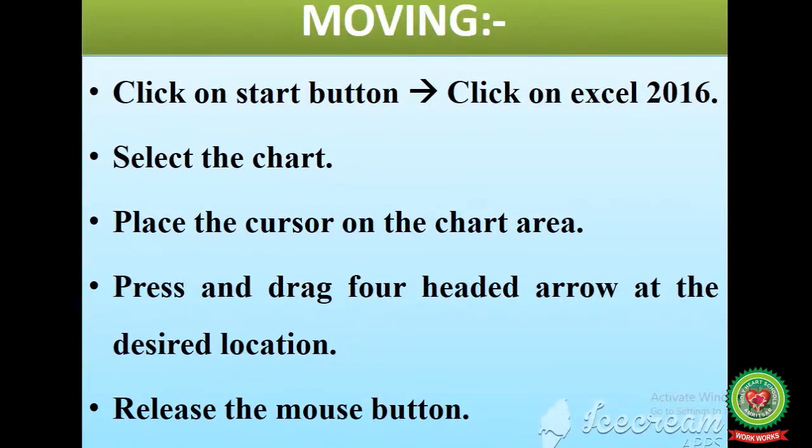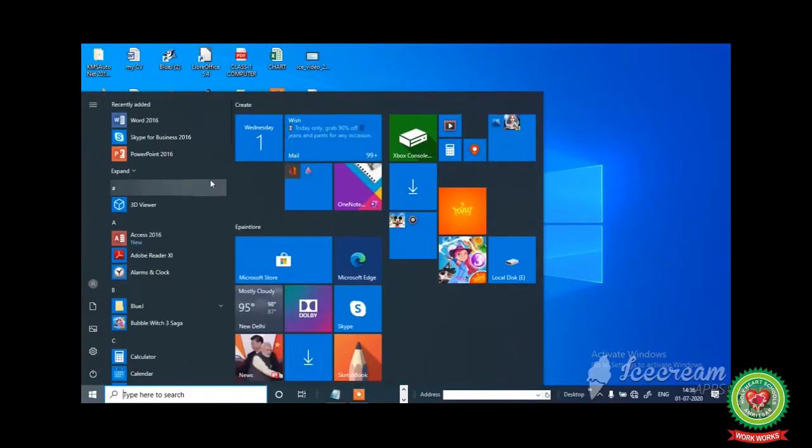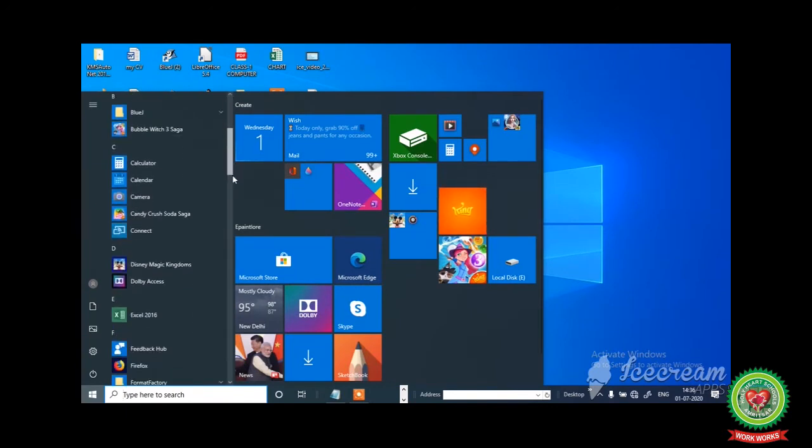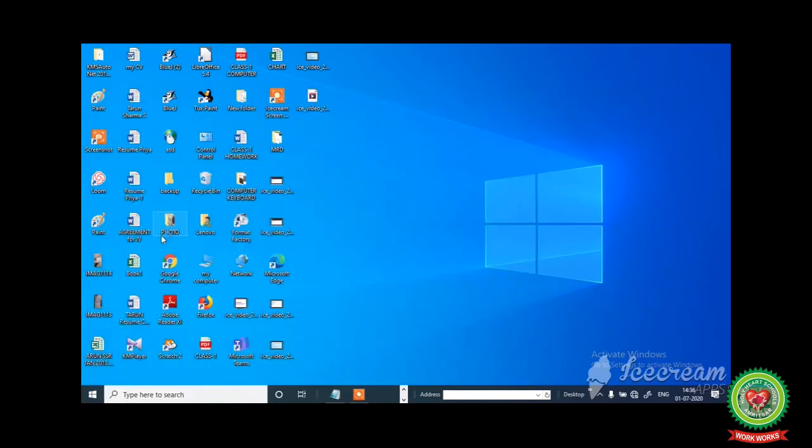Start with the moving. Once you have inserted chart in a worksheet, then you can move it. Move it means you can change the position of the chart from one place to another place. So now I will tell you how to change the position of the chart. Now your first step is click on Start button, then click on Excel 2016. Now Excel window will appear on your screen.